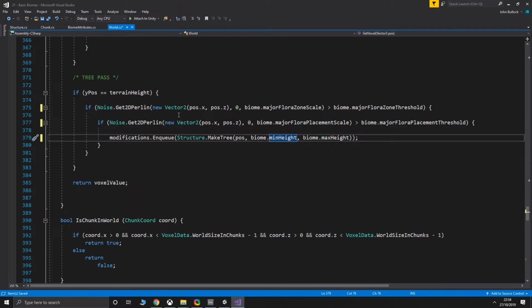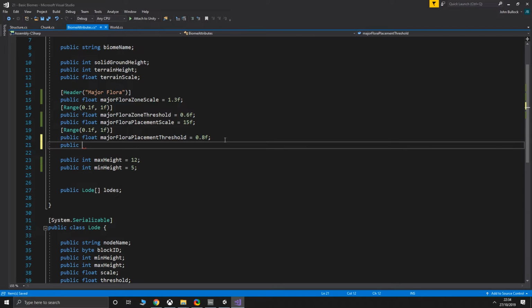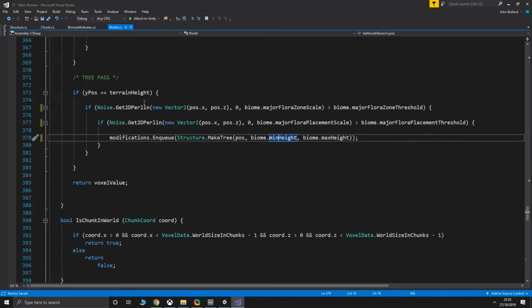And now we're not just calling for trees regardless of what it is that we actually want. The other thing we're going to do is have a bool in here: public bool place major flora, which we will set to true by default. As you may have guessed, this gives you the option to not have it place anything like this in a particular biome. I don't know if I'm using the word flora correctly. I'm not a scientist, but hopefully it makes enough sense.